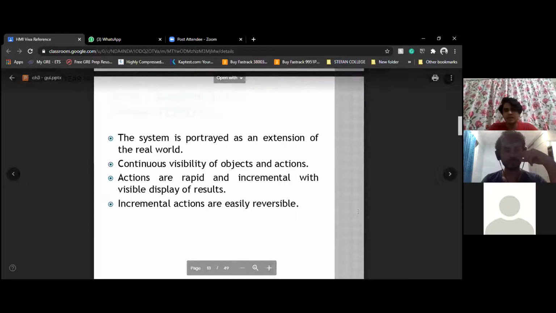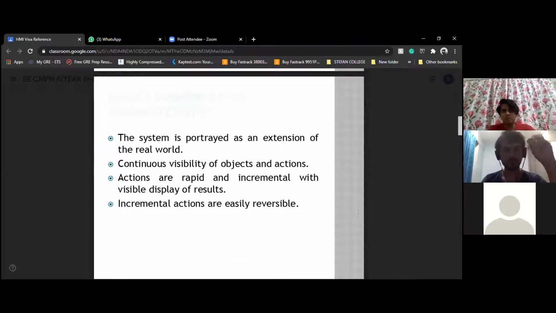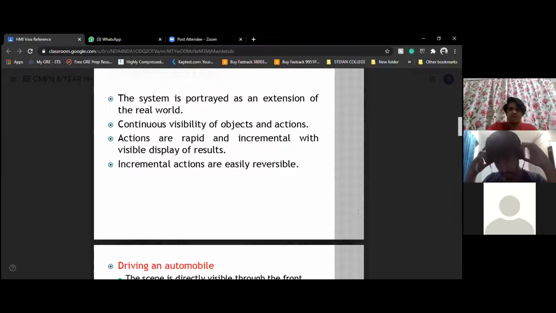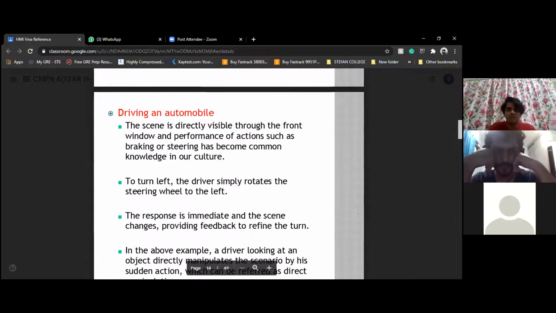The characteristics are: the system is portrayed as an extension of the real world, continuous visibility of objects and actions, actions are rapid and incremental, and actions are easily reversible. They've given an example of driving an automobile. In an automobile, when you turn left, you can actually see the car going left. Same when you turn right, so you get the point.